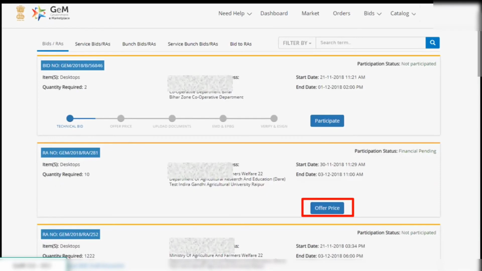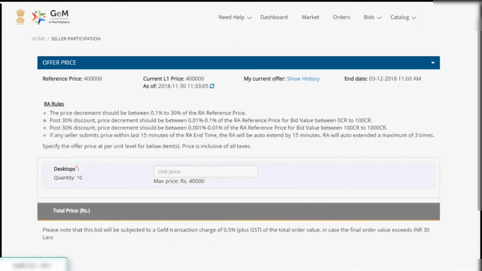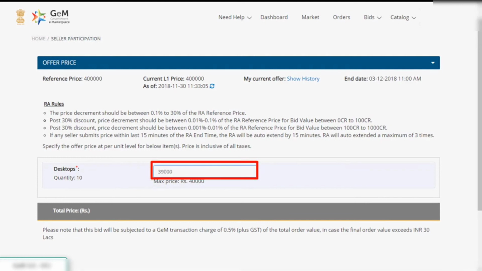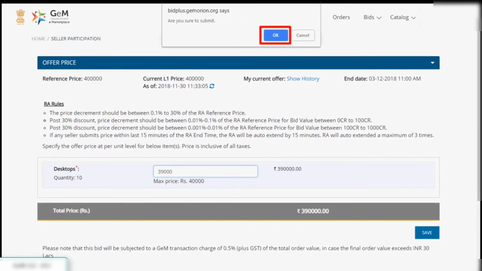offer price. In the offer price page, you can see the reference price, current relevant price, etc. Read Array rule before participating in the same. Enter your offer price. System will prompt you whether you want to submit the same or not. Click on OK to submit.